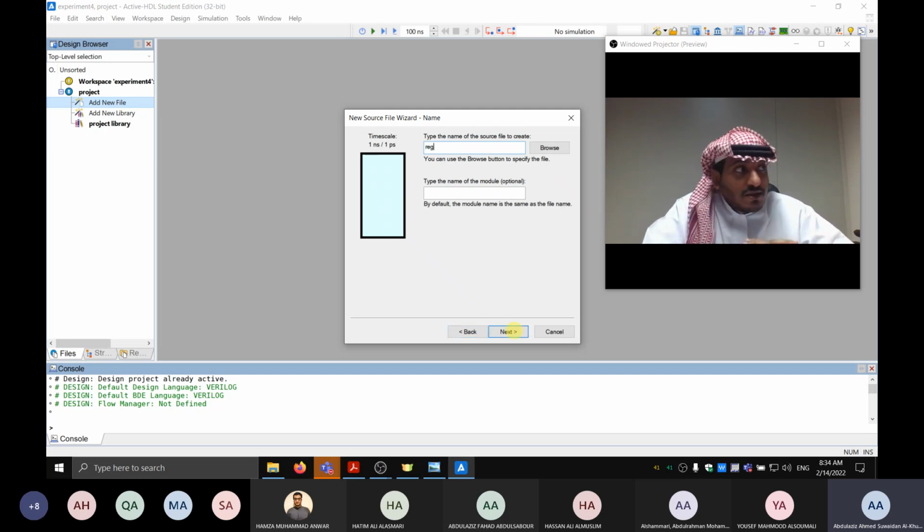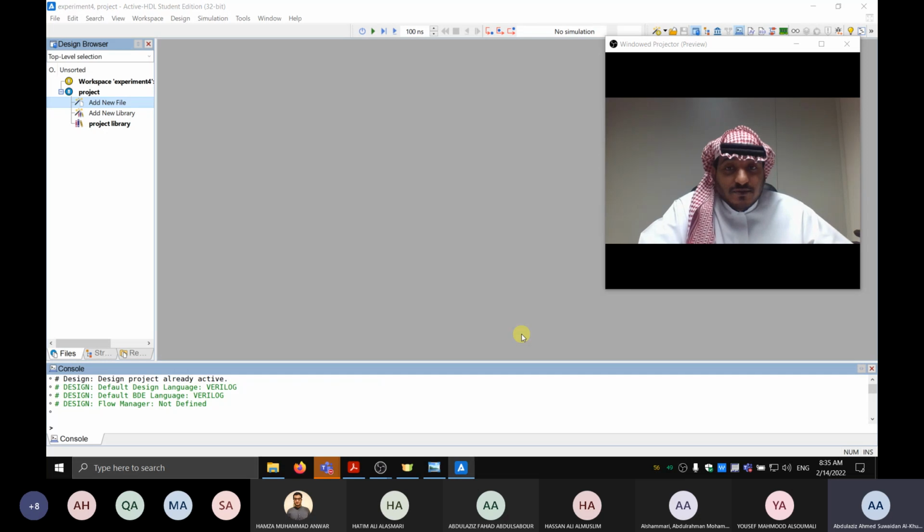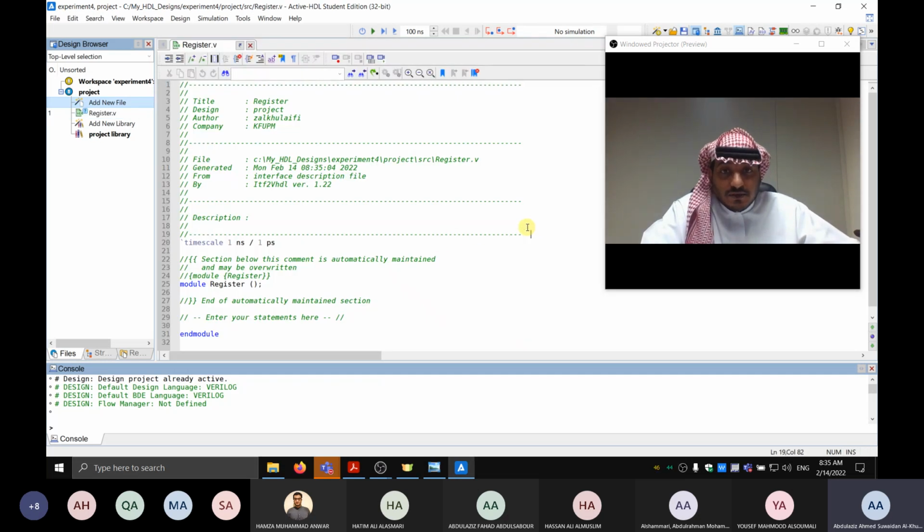Can someone tell me why we cannot say reg for the name of the module? Because reg is a keyword. Yes, because reg is already a command in Verilog, so you cannot name it like this. Be careful. Register with a capital R, so I am guaranteed that it's not a command. And then finish. So that's the code.